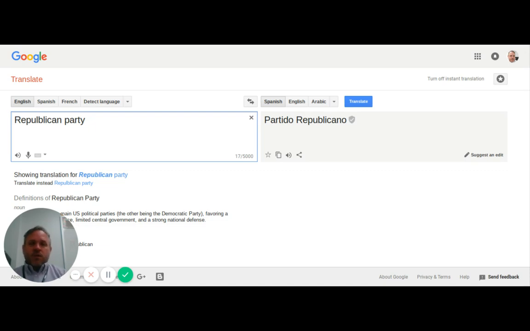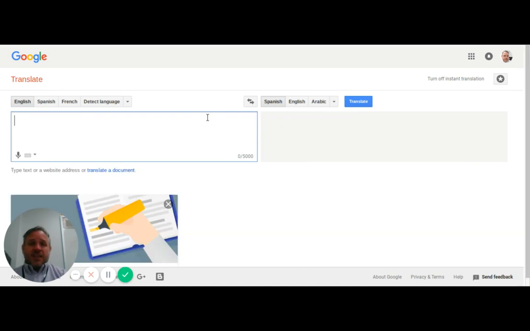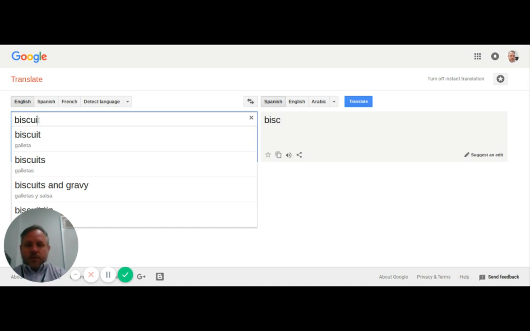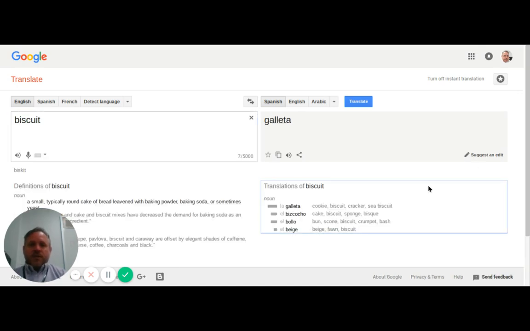One other thing you do need to consider is that some words also have different meanings in different parts of the English speaking world. Let's say you're wanting to say the word for biscuit, and you type in the word biscuit, spell it correctly again, and you see what comes out as the word galleta, and you go, okay, biscuit is galleta. However, the problem is that the word biscuit actually means something else in England.